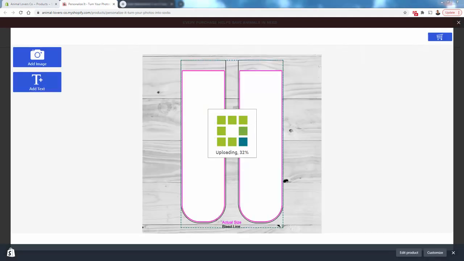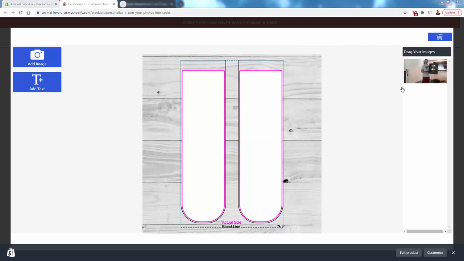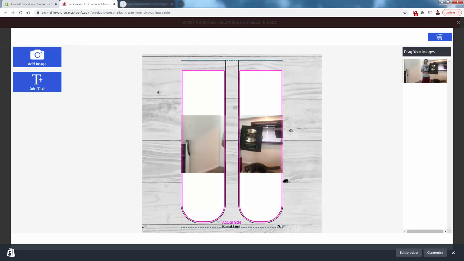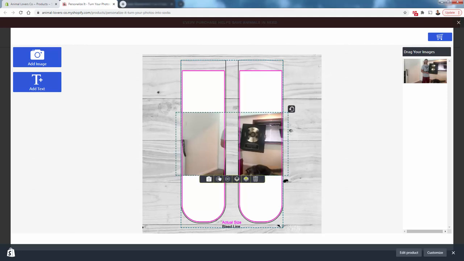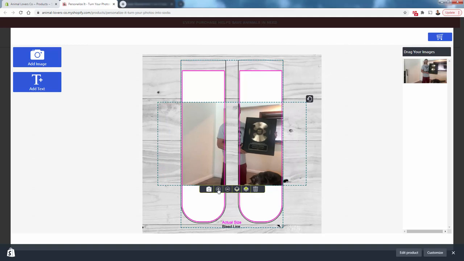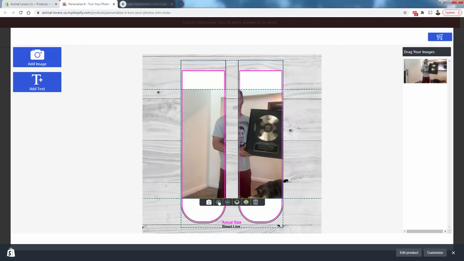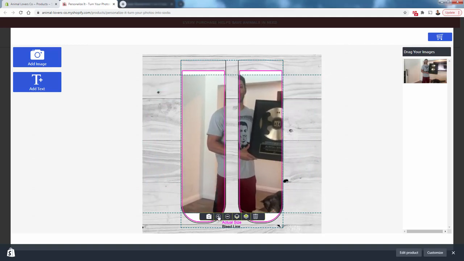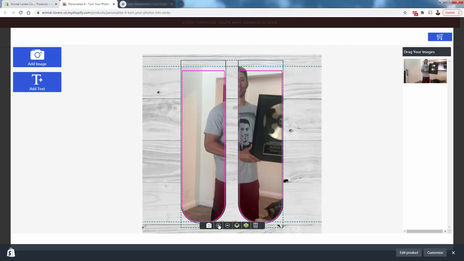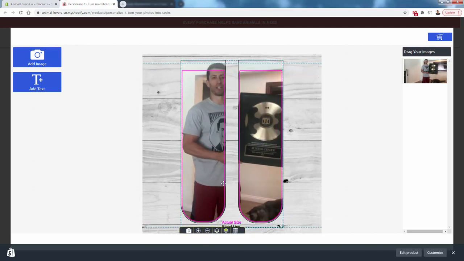I've gone ahead and shamelessly uploaded a photo of me holding one of my ClickFunnels awards, and we're going to put these on a pair of socks over here, and you'll see that this photo will get added to our photo library right on the side of the page, and then we'll simply drag this image over, and it's time to start resizing. We're going to drastically make this image bigger and put it right inside of our socks here, and you'll see once it gets bigger, we can start playing around with the positioning.